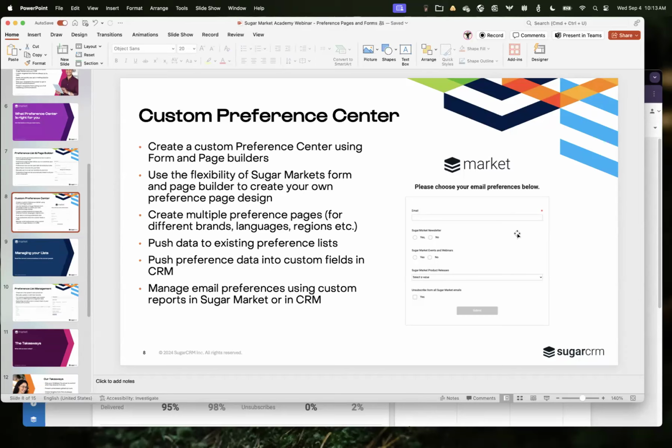We can create multiple preference pages. So for different brands, different languages, regions, you name it, you'll have that ability from the forms and pages. You can also push your data to existing preference lists if you want to, or you can also push preference data into custom fields in CRM. Okay, that is a really helpful thing in case you want to push it to a specific field in CRM, you can do so. You can manage your email preferences using custom reports in Sugar Market and in CRM.